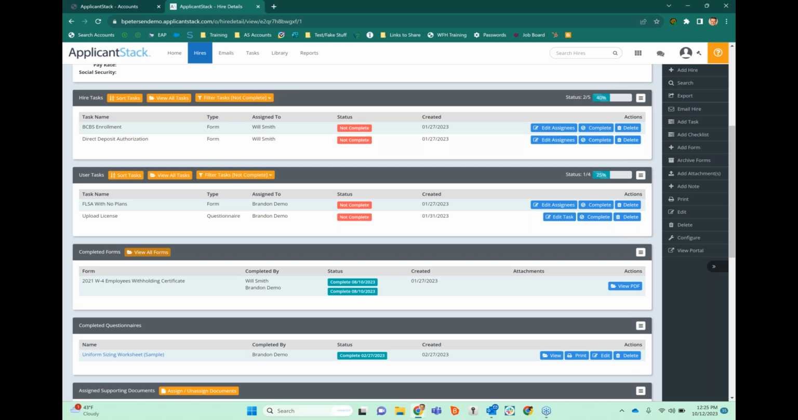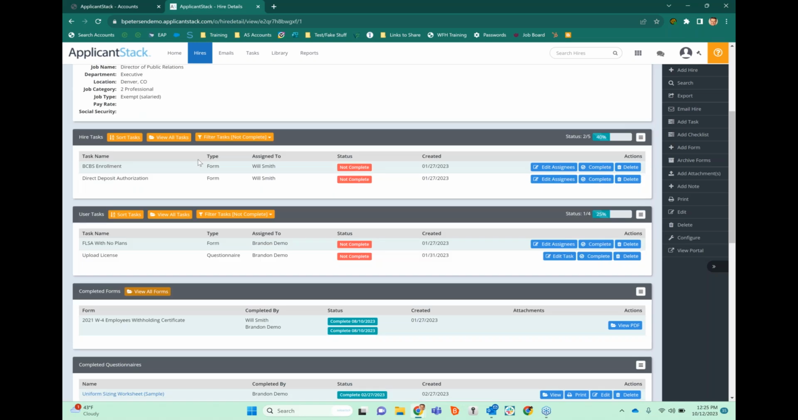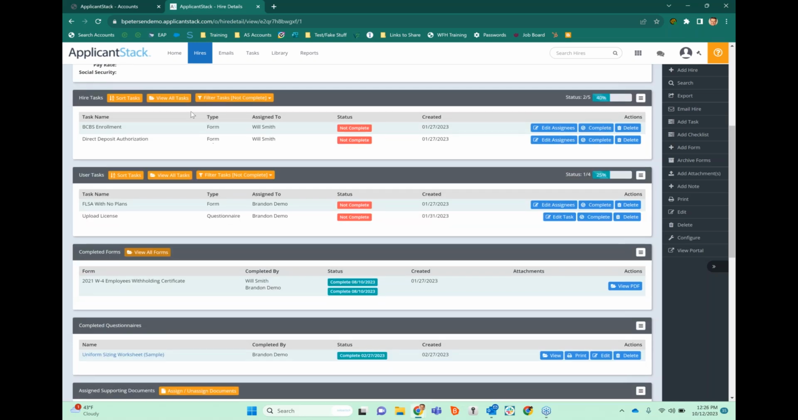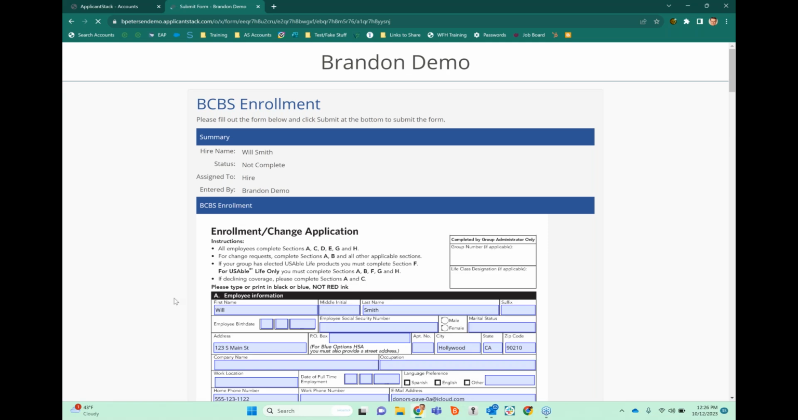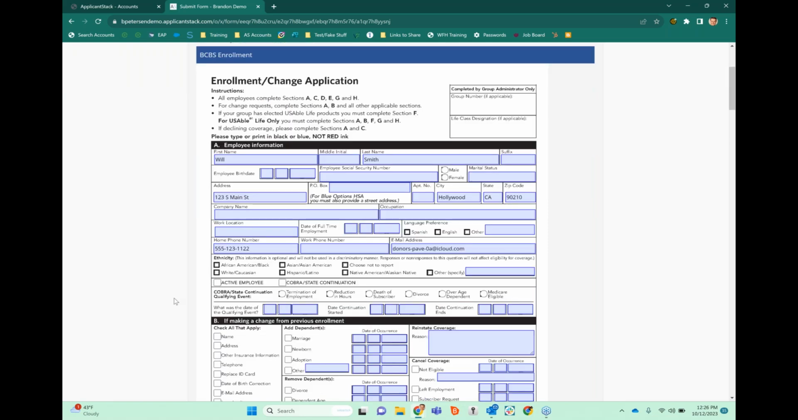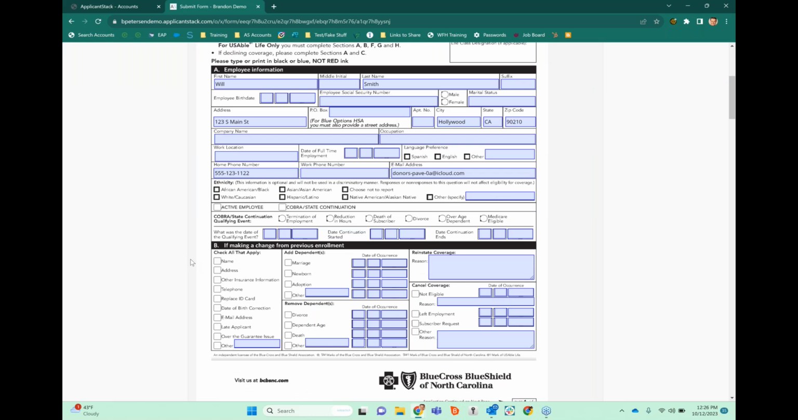No, I think you're exactly right. So I'm signed in as an ApplicantStack user, imitating what a recruiter would be seeing. Even though these are hire tasks, I can go in here and try to complete it, but it might not allow me to do that because it needs to be completed by the hire. As Carol was saying, it's always a good thing to test that out, and you would do that by entering yourself as a hire and using a unique email address so that there's no confusion, and then you can experience exactly what the candidate would be experiencing.